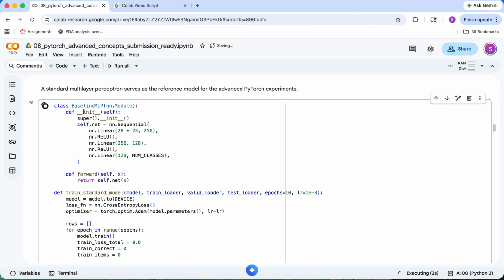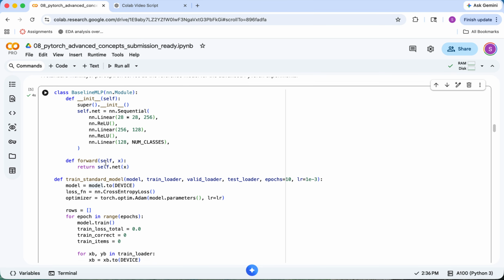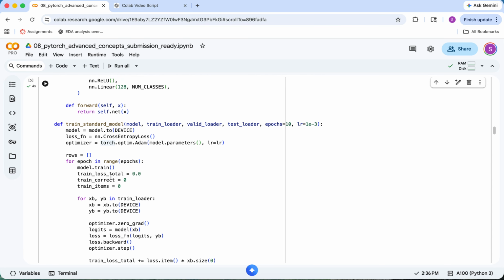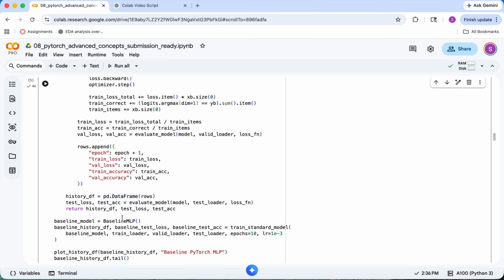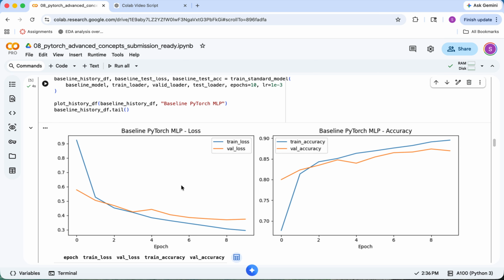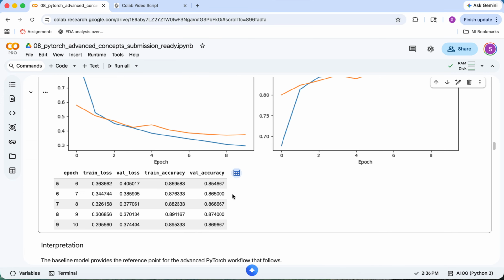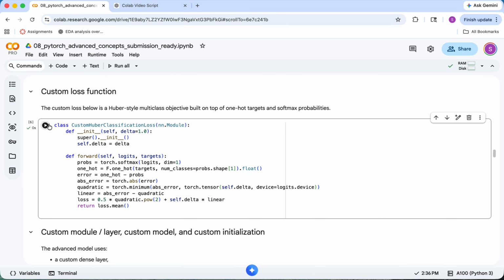Next, I would run this cell here. I define the baseline multilayer perceptron for classification. Then I create a standard PyTorch training function. Then I use cross entropy and the Adam optimizer and log training and validation loss and accuracy across epochs. So these are the reference tables and graphs we can see.